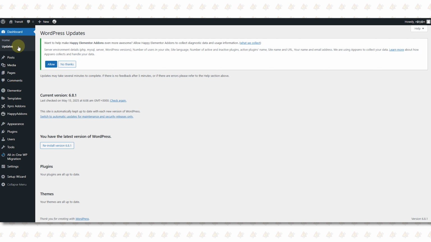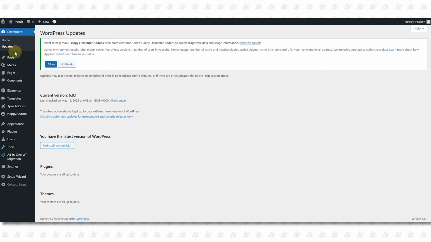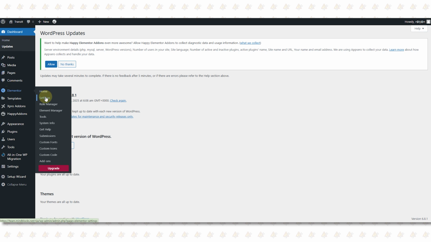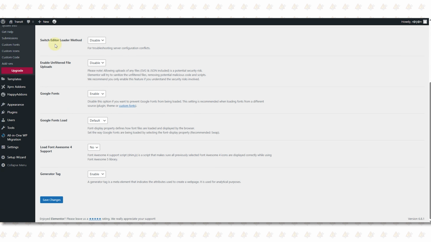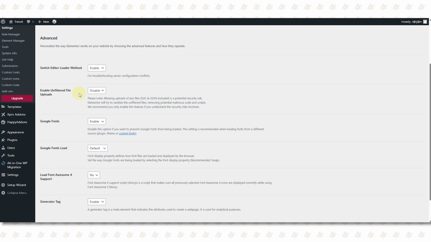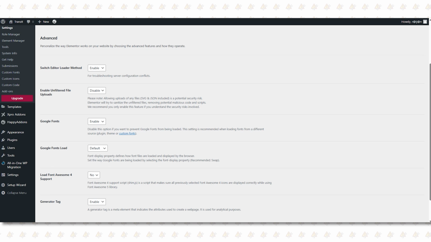So let's move on to the next method, which is to switch to Editor Loader. This can sometimes resolve the loading issues. Go to Elementor, select Settings, click the Advanced tab. From the Switch Editor Loader drop-down menu, select Enable. Now click Save Changes. Open your Elementor again and see if it works. If not, let's move on to the next method.